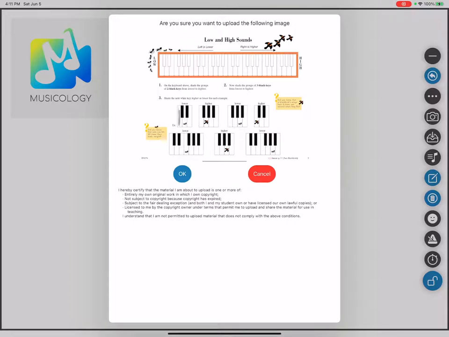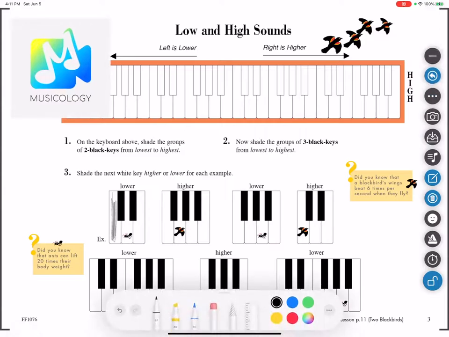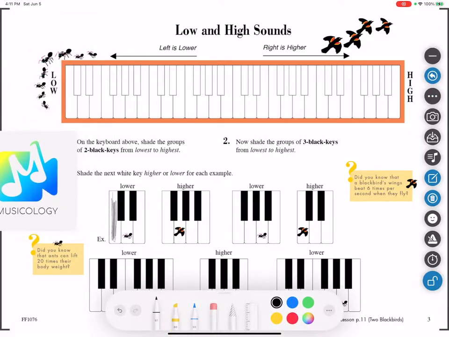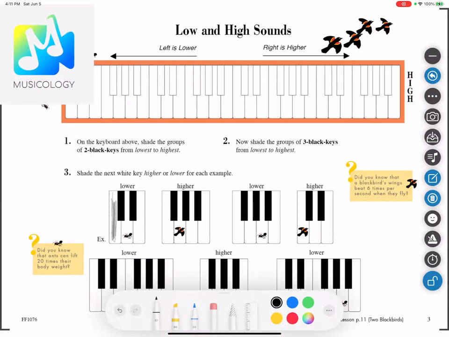Click done. There's another pop-up that says, are you sure? And do you have the rights to use this? Yes, I do, because I have the book. My student has the book. So we are simply using Musicology as a tool to work on this together in our online lessons.